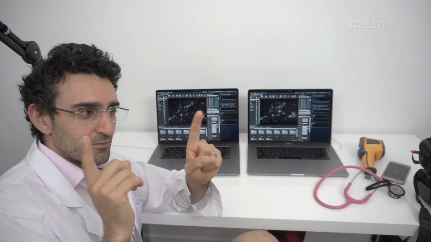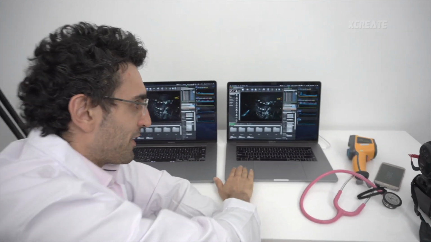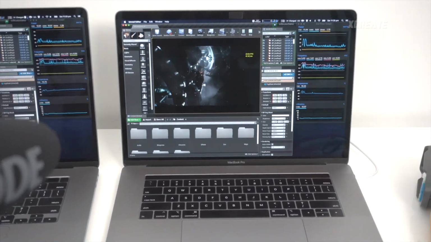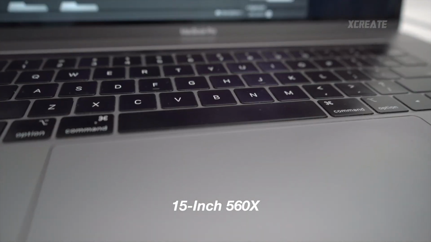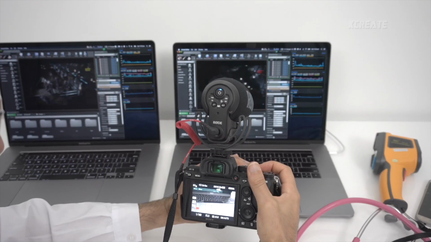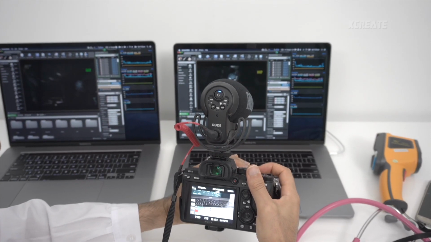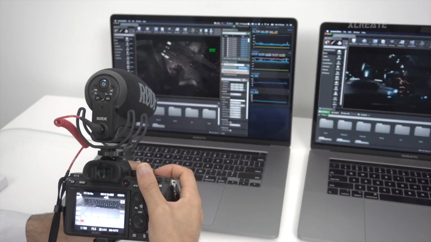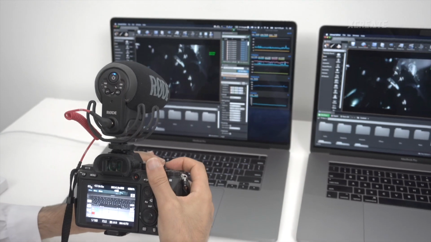Fan noise wise though, I gotta say, the older one is definitely noisier. I'll let you hear it. So this is around 4,500 RPMs, 80% fan noise, and the new one, we're getting 2,800 RPMs, and it's a lot quieter at the moment.